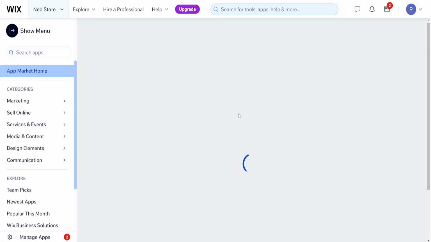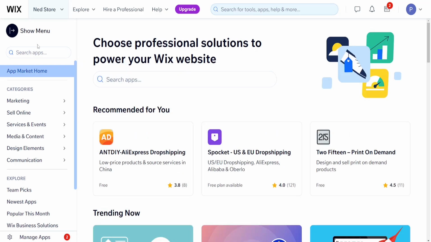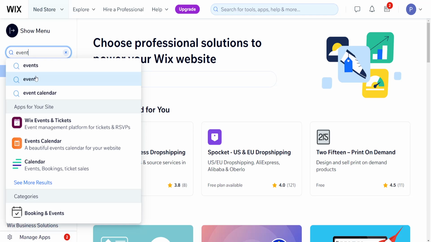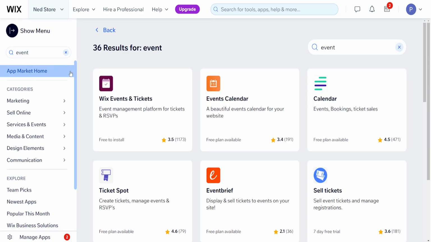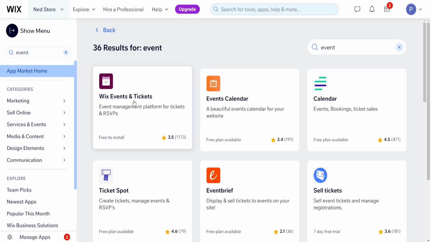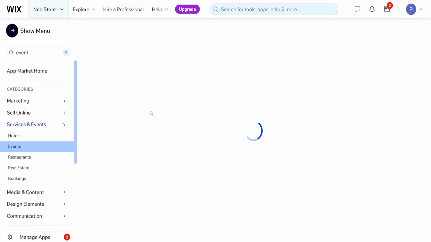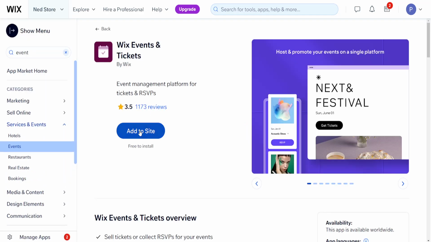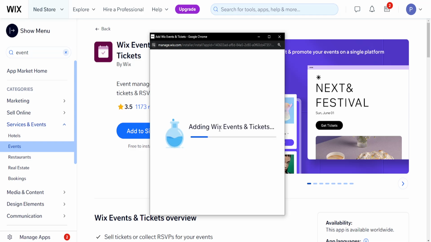Now, right here, once the app market loads, we will use the search bar to search for event. Let's click on event here. And we want to get this application, Wix Events and Tickets. Click on it and then select add to site. And we'll just need to confirm here.